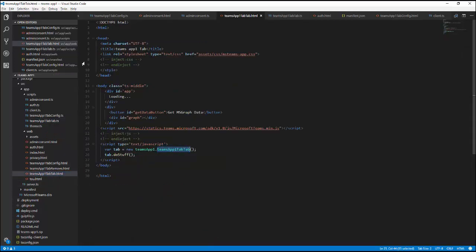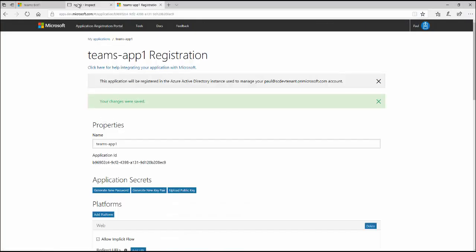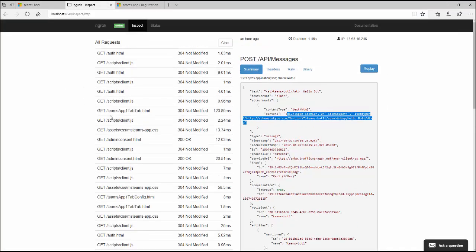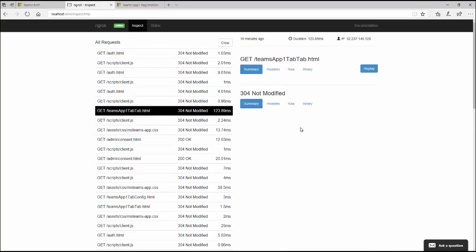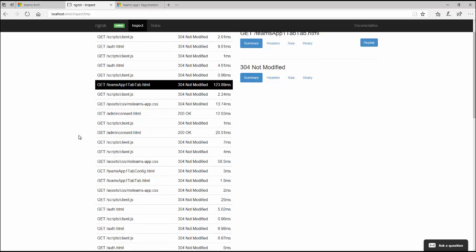One last thing I should probably point out is this inject option here. At build time, what will end up happening is the JavaScript that's generated from this TypeScript transpile is injected as a script tag into this. So the HTML that gets rendered during runtime will have all that information together. We can see that by going to my ngrok here, and if I look at my tab.html, well, let's find the one that has the 200.